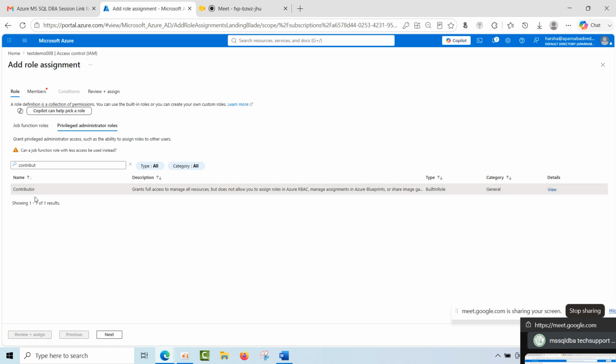Yeah. So you need to select the contributor role here. Contributor role means it is like the owner. He can do everything. He can delete, modify all the changes, except he cannot give the same permission to others. This is the only difference. He can contribute everything, but he cannot provide the same access to another user.